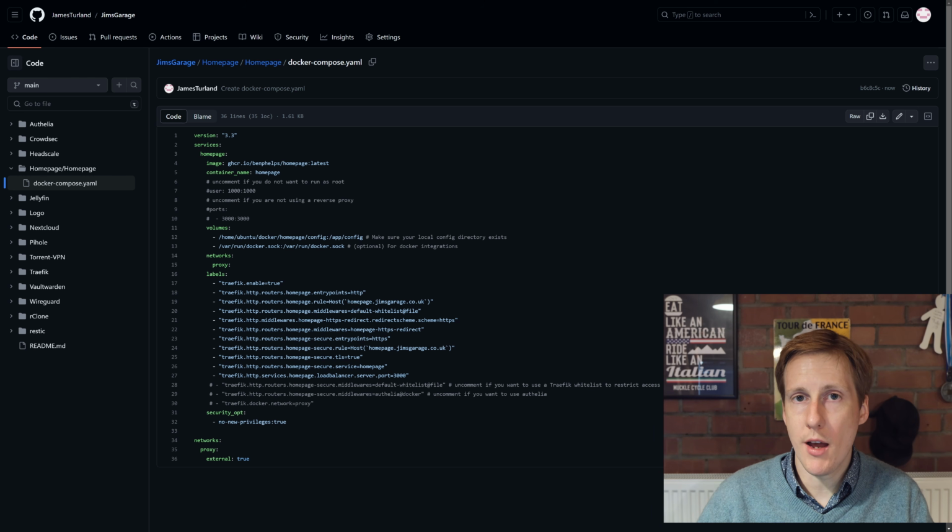The reason we're doing that is because we want Homepage to have access to the Docker sock so it knows which services are running. This is useful because it shows us whether the container is up and running, healthy or down, and I'll show you that in a minute when we get this up and running. The second option is the ports.